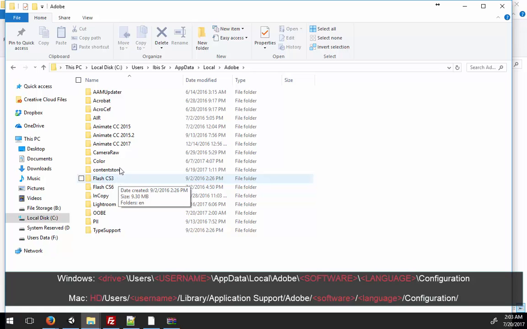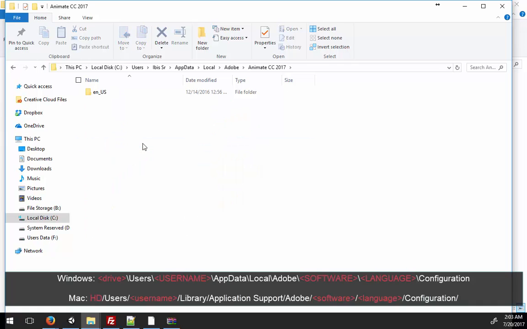So let's take a quick look at the latest version here, Animate CC 2017. We're gonna go into that one. Here we're gonna have a list of different languages. So in my case, I only have the English US version installed. So I'm gonna go in there. So if you have English UK installed or something else, then you might wanna go into that folder. Or, you know, German or whatever language you happen to use on your machine.